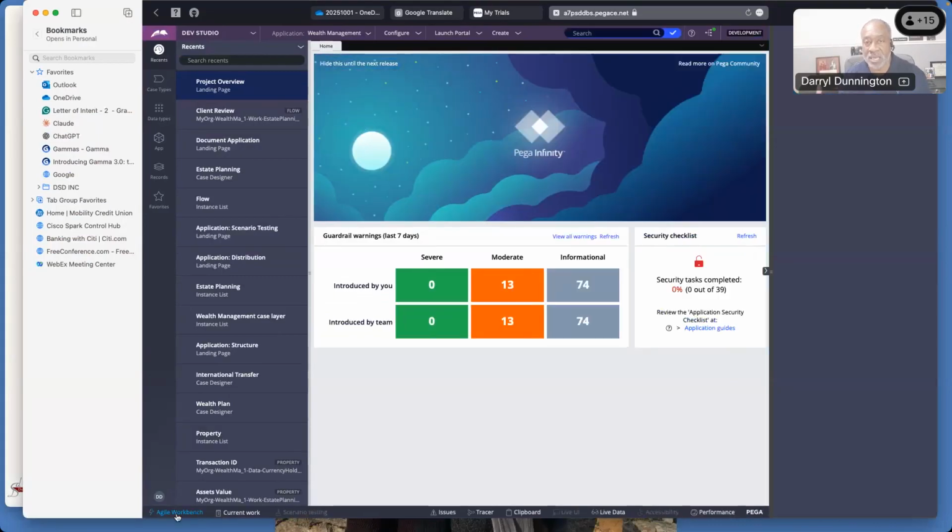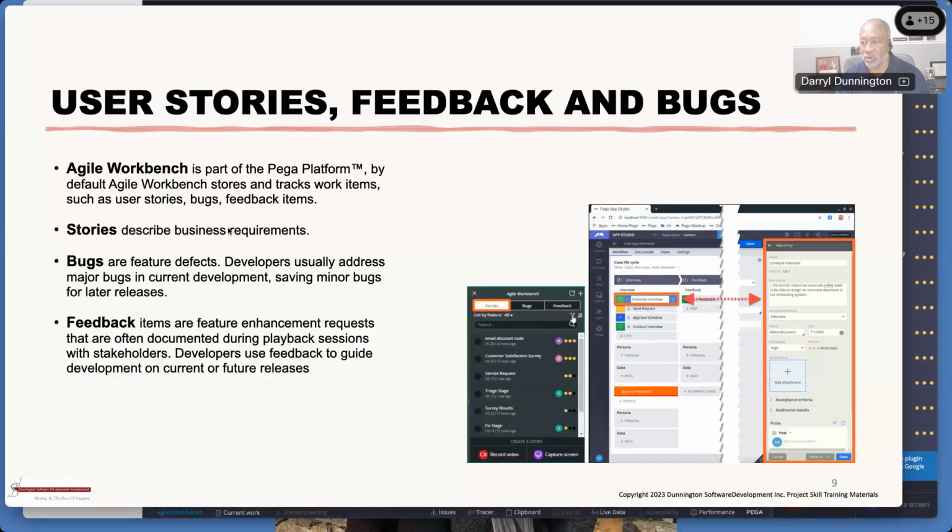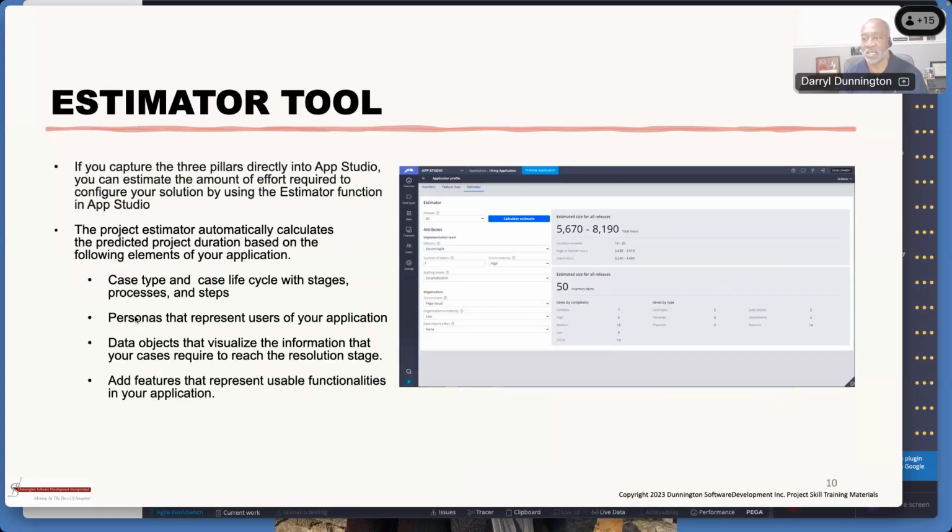Remember, this is a collaborative tool. So what you're putting into App Studio, I can also see in Dev Studio as a developer. And they work together, they work in sync. Stories describe the requirements. Of course, bugs are what we call defects. It's buggy, it's not working right. And then feedback will say, well, how do we enhance this? How do we make it better for the next iteration? It's a good feature. Is there any enhancement that has to happen?